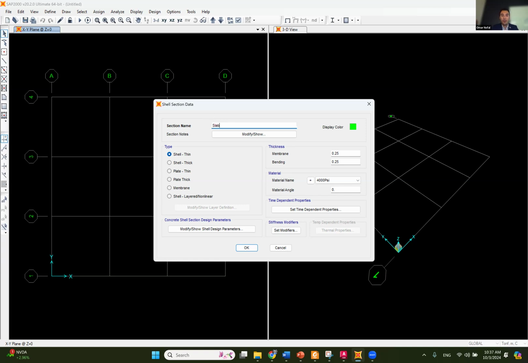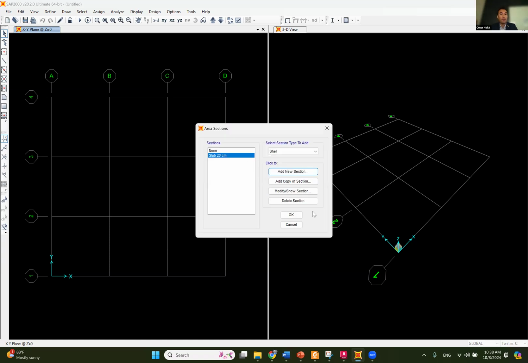And I'm gonna name this slab 20 centimeter, for example, okay? It asks you about the thickness in the membrane and in the bending. So what does that mean? It asks you what is the thickness that is effective in the bending and what is the thickness that is effective in the membrane, like the tension and compression. Because membrane has tension and compression, but the plate has bending. So we are gonna make both the same thickness, which is the 20 centimeter. So basically you put the slab thickness here and here. You select the material and make sure it's a shell thin. And that's everything that I need for now. So I defined the slab thickness.